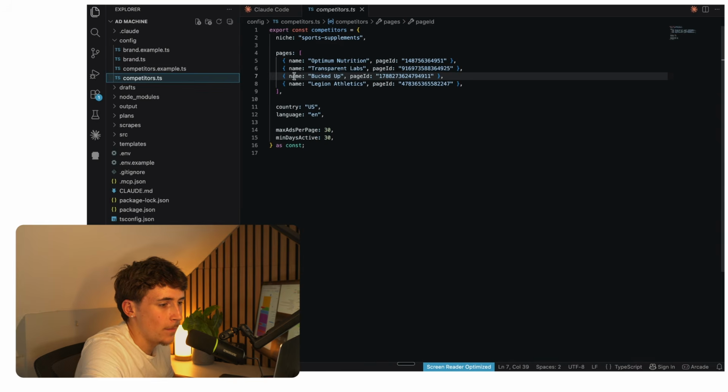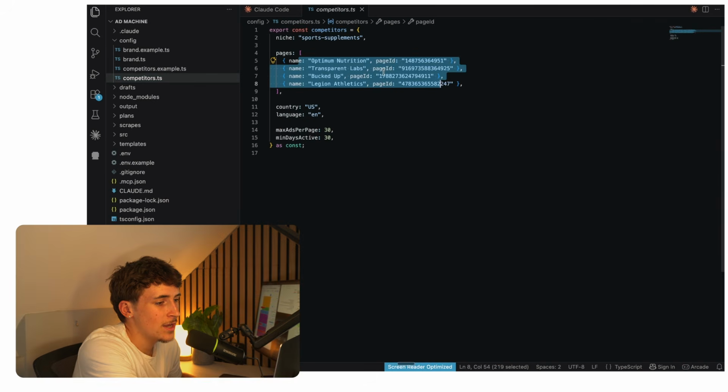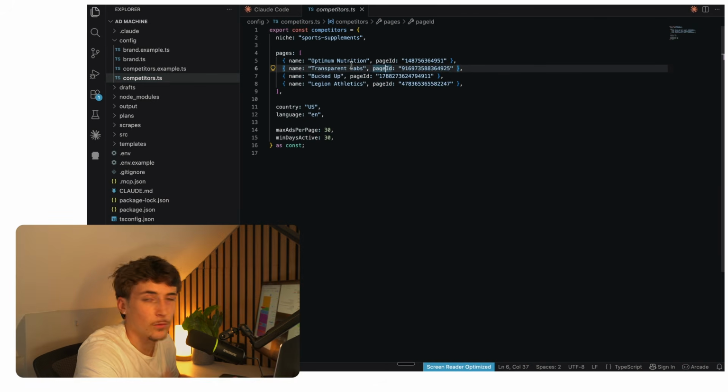And then also we have competitors in here. So these competitors are just selling the same stuff. We've already got their Meta ads page ID, just makes things run a little bit more smoothly. But of course, you can just get Claude Code to grab them for you. You don't have to find them yourself.